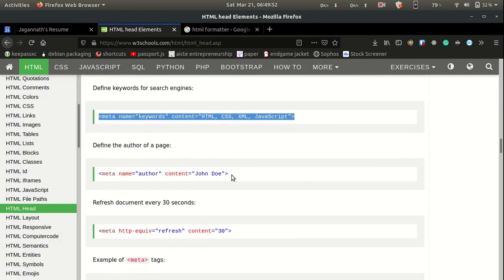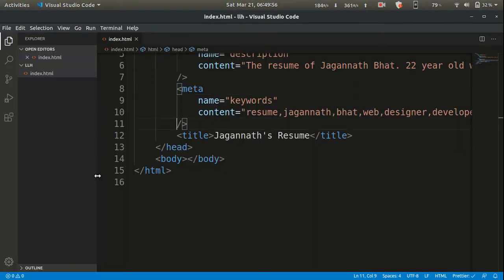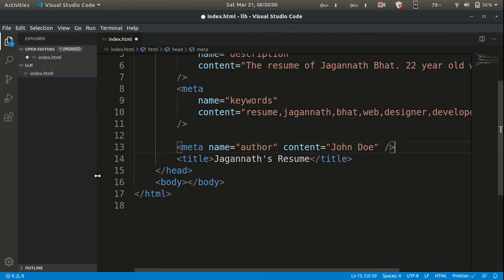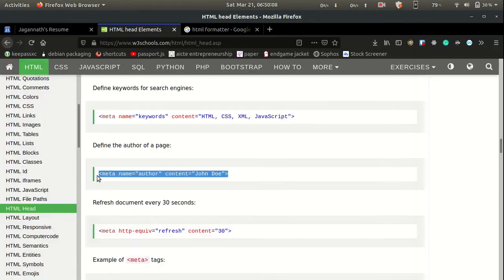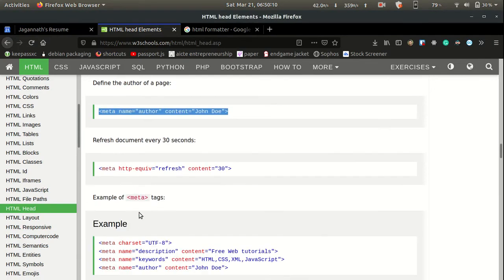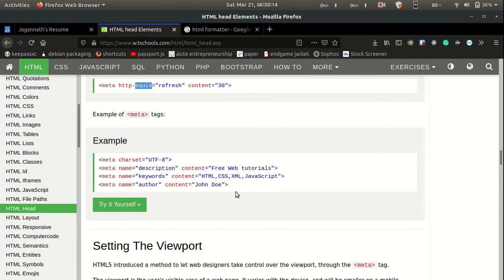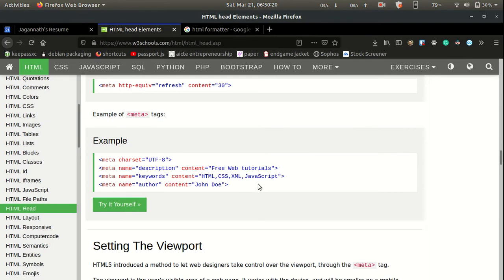Next is author. A lot of people don't use these nowadays because it's basically pointless, especially when you're working in a team. But if you're not, you can do this, it's fine. And I don't want this. So yeah, these are the most common information passed to the browser.